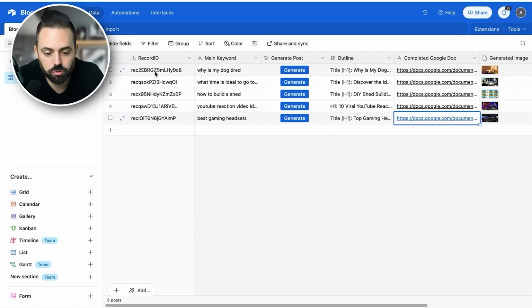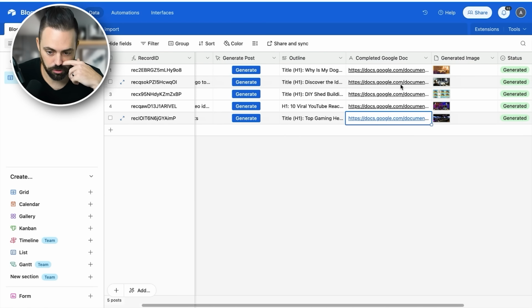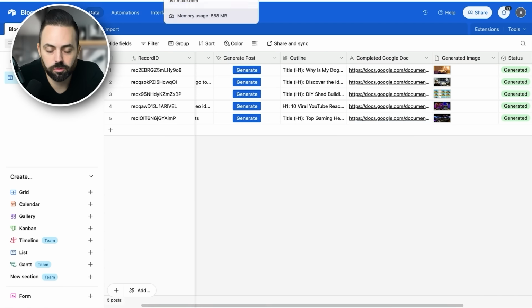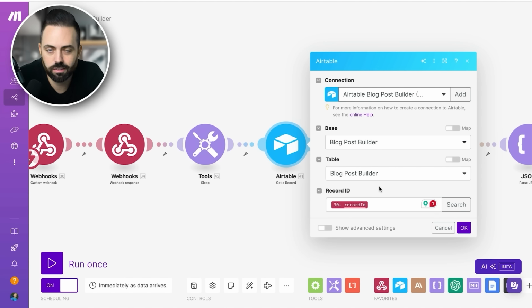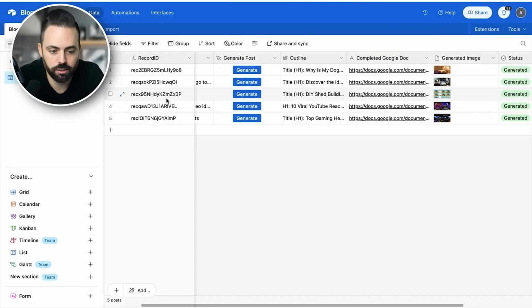So these are all individual articles that have already been created with this tool. And you can see when you hit generate, this is the webhook link. Then it starts the process, it creates the outline, the completed Google Doc, the image, all of it. Okay, so if we go back to Make, we can see that Airtable is syncing now. It starts the process with Airtable, and it's then pulling the record ID. So you can see it's pulling this column. Every data runs in columns, as you probably know. So it's pulling this record ID right here.